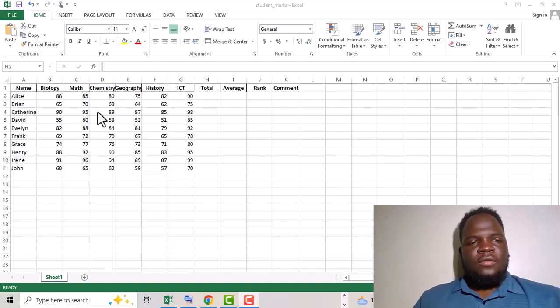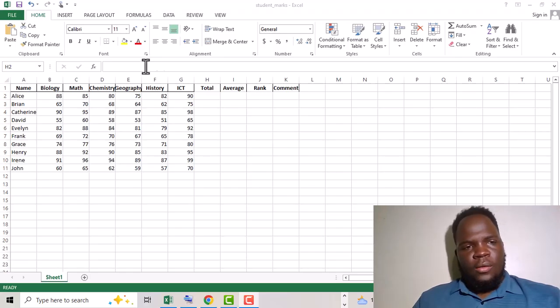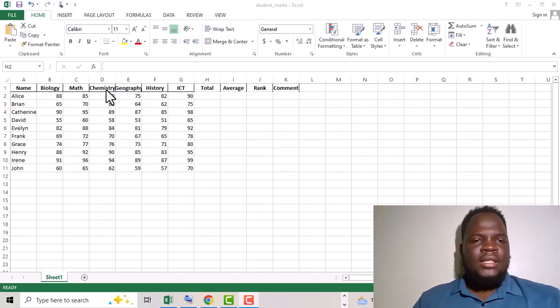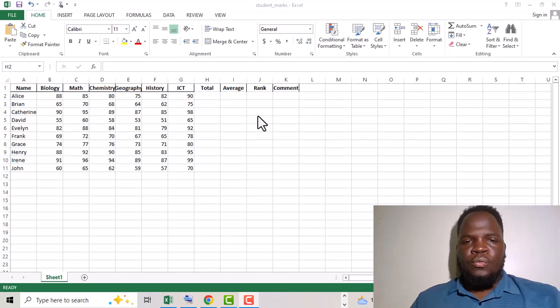So we have a given set of data here and we need to create a report. We have names of different students and their marks in different subjects. We need to get the total of their marks, then we get their average, then we rank them, then we comment on the average.